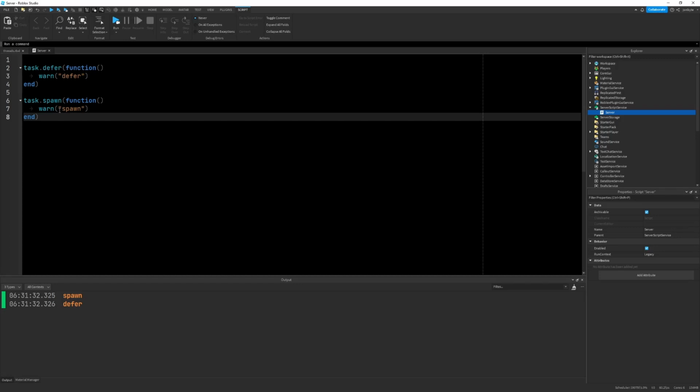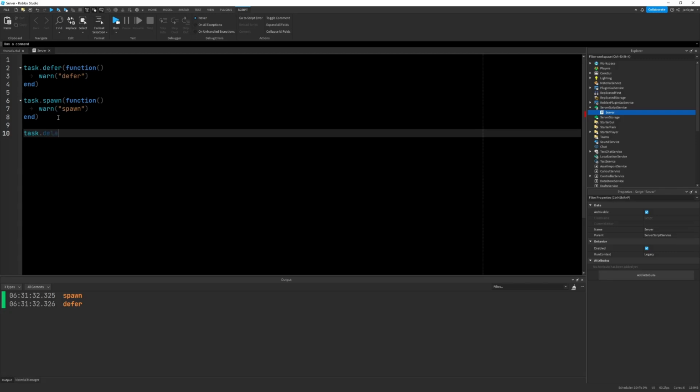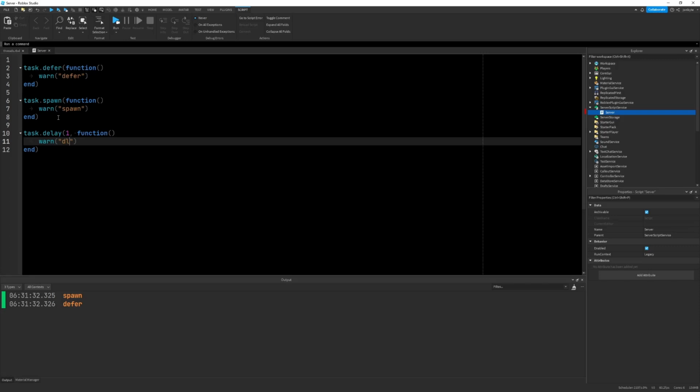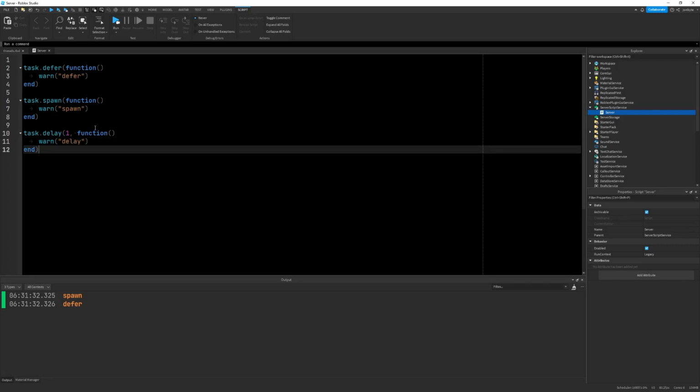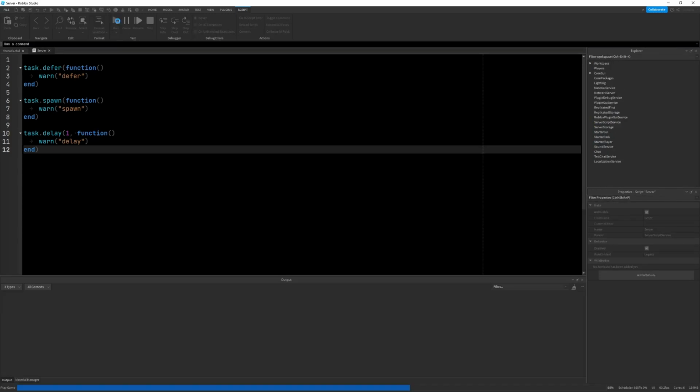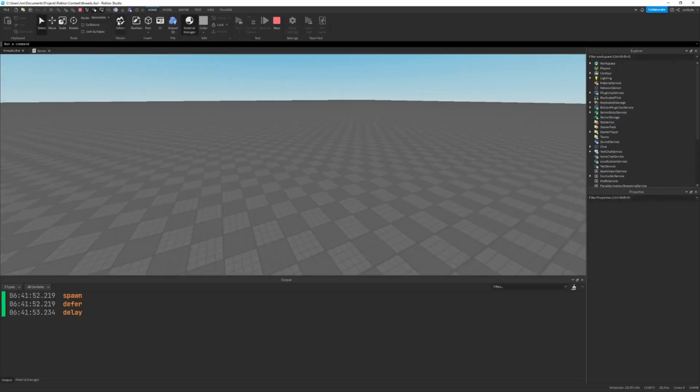And there's also one more example I can show you. There is task.delay. It takes a first argument as a number in seconds. And this one's a little more self-explanatory. So it's going to create a new coroutine, and it's going to run it after 1 second. So we go ahead and run this. Spawn defer after 1 second, it prints delay.